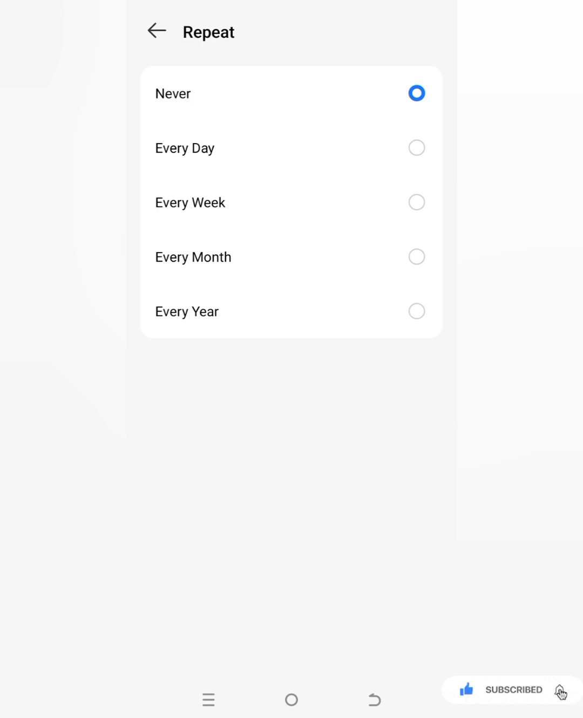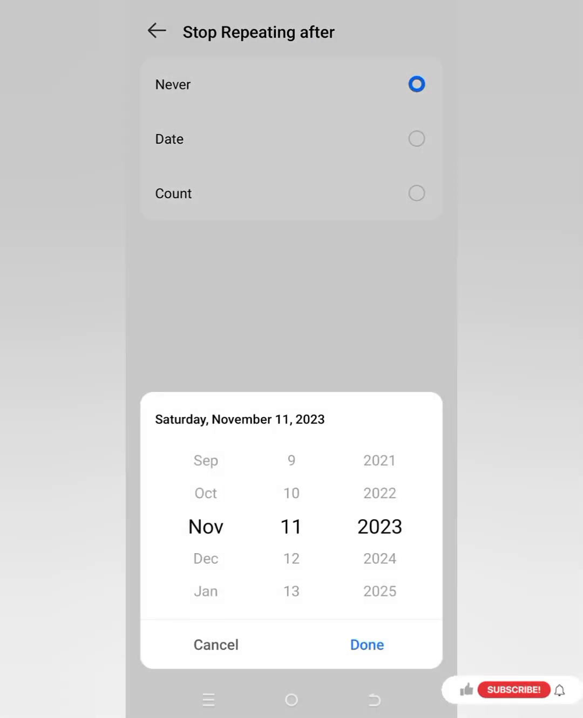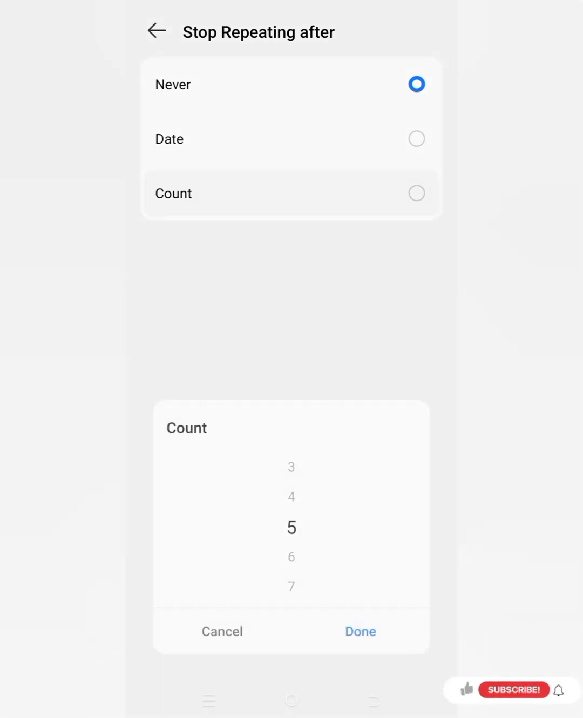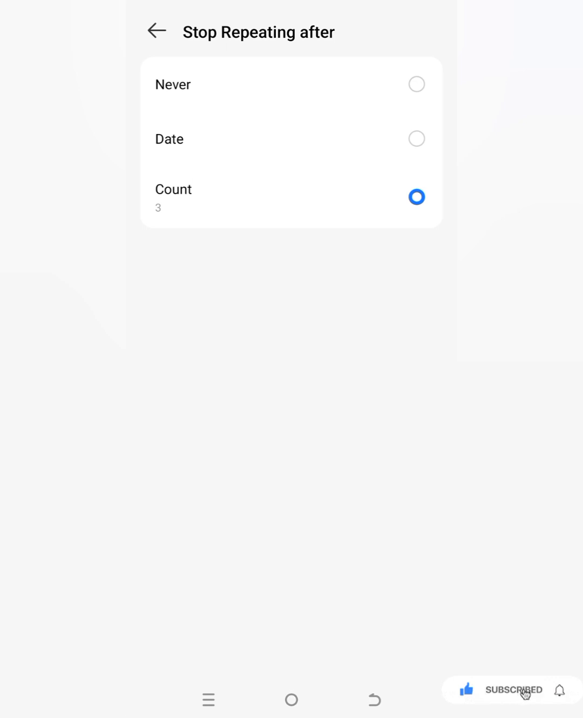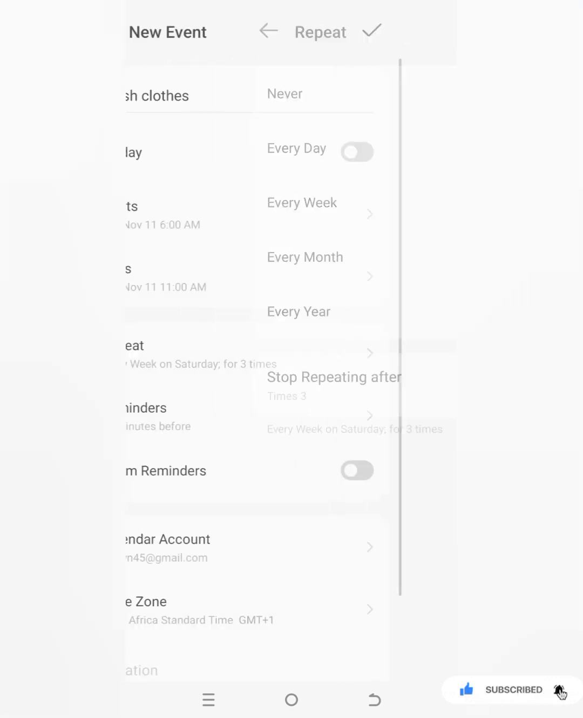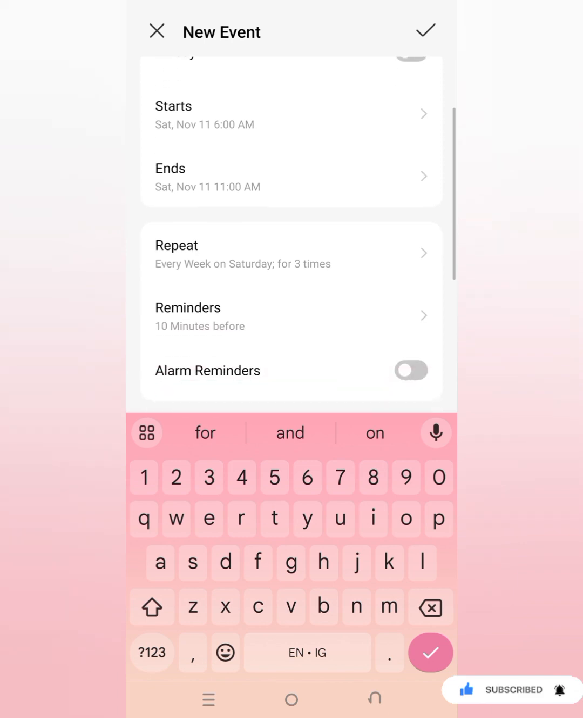I want to repeat this event every week. So I'm going to stop repeating it after a particular time, which I'll choose. I'll choose count. If it's date you want, you can choose a particular month and the date that you want the event to stop repeating. But for me, I'm going to choose for the event to stop repeating after 3 times. So I'll choose count and I'll select 3. Once I'm done, I'll click on done and I'll still go back to do other settings for this particular event.